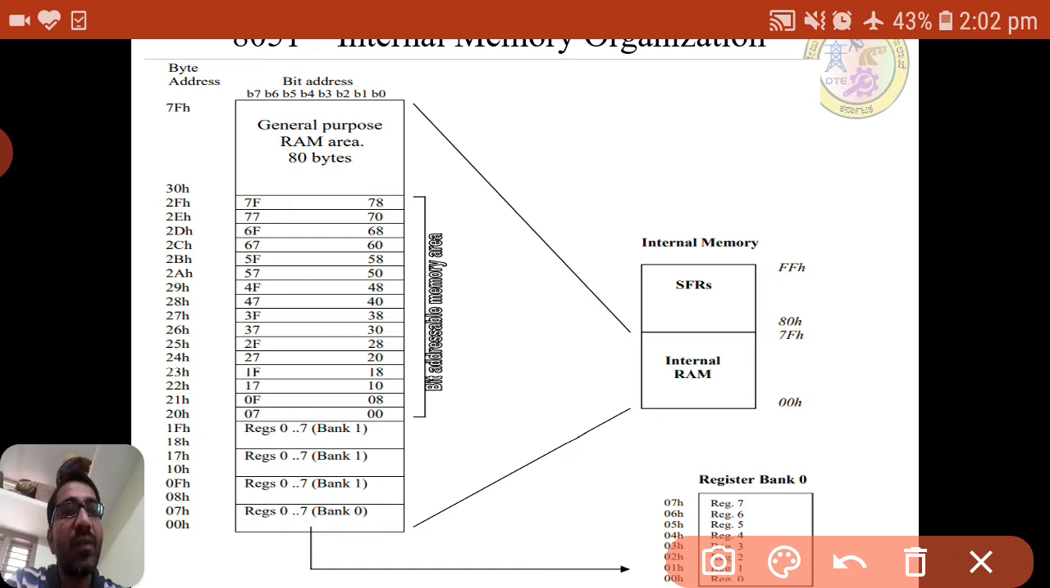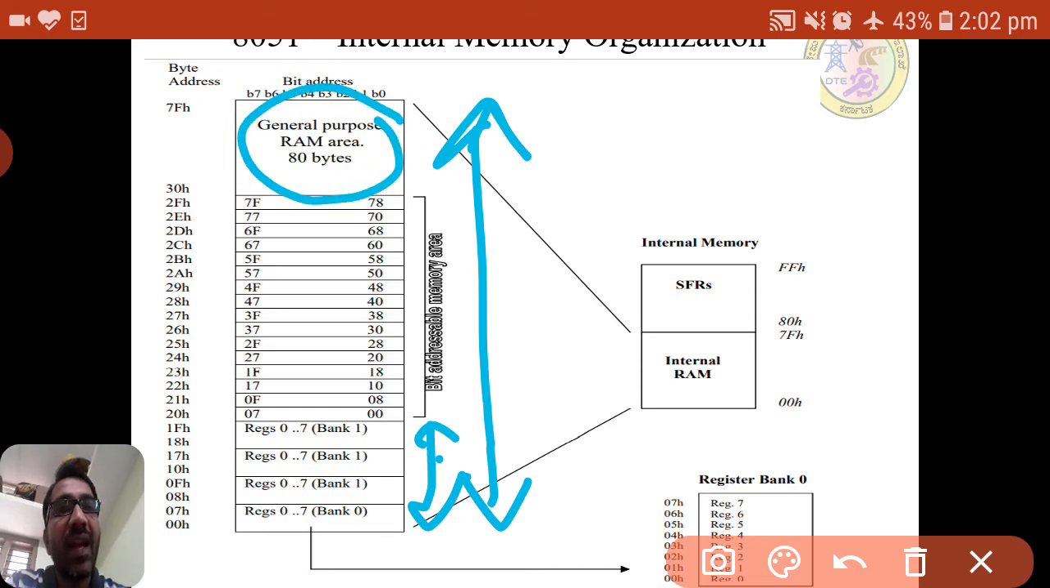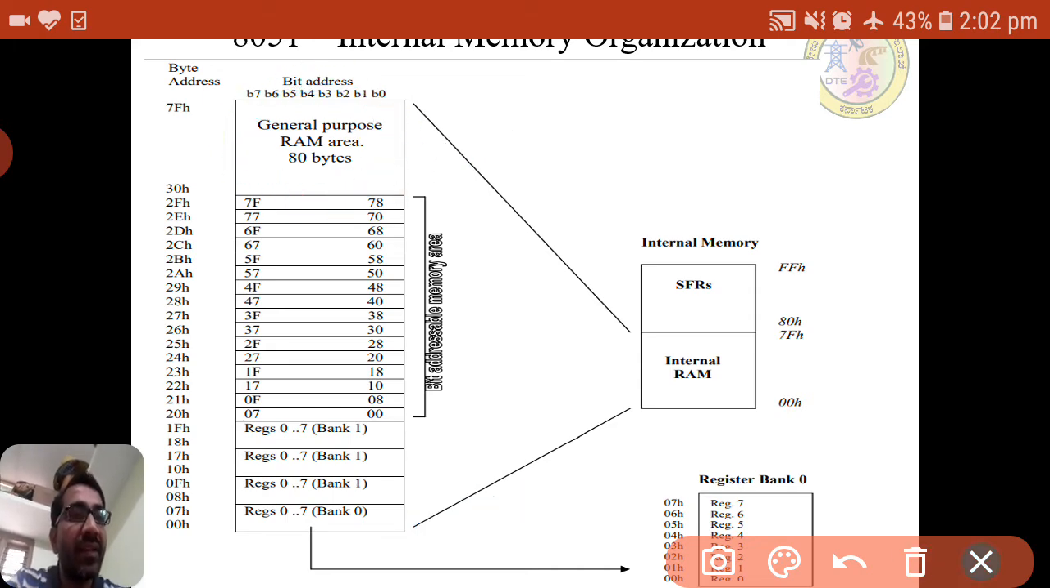So this is how the 128 bytes are organized. If they ask you to explain the internal memory organization, the 128 bytes of RAM are segregated like this: 4 banks, bit addressable area, and general purpose area of 80 bytes.